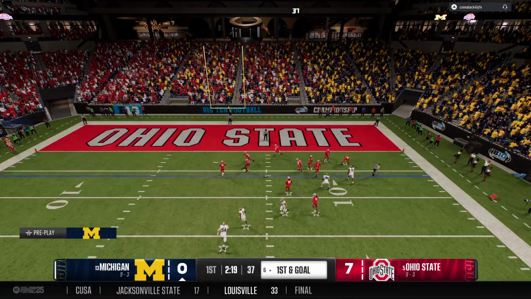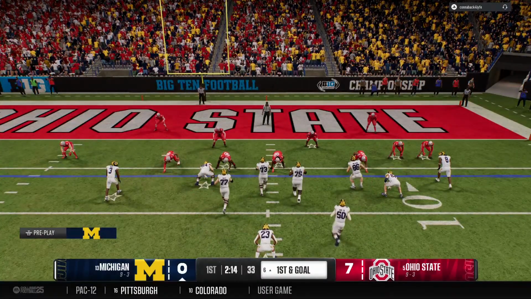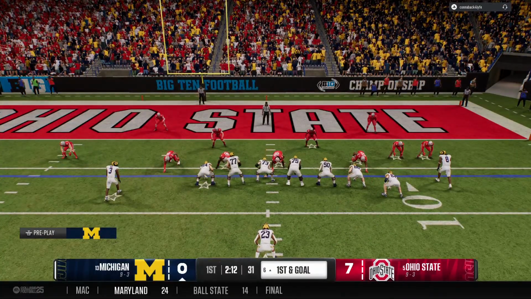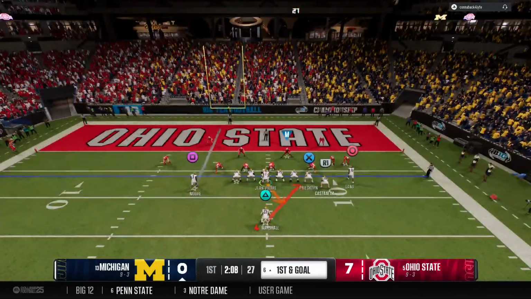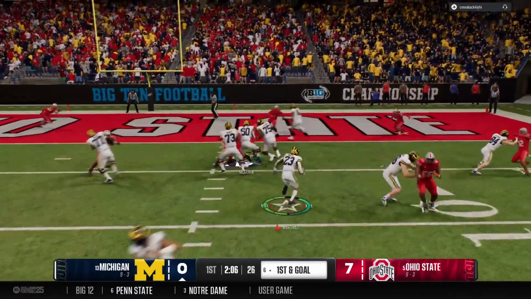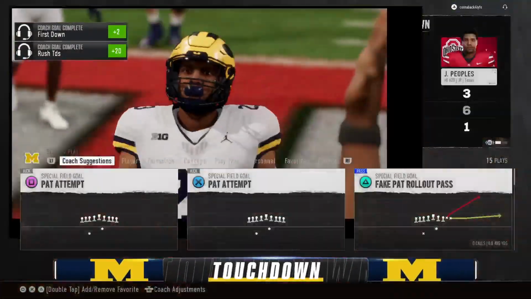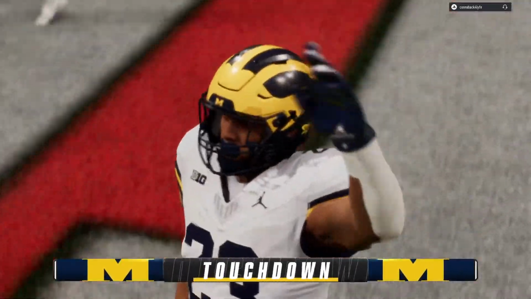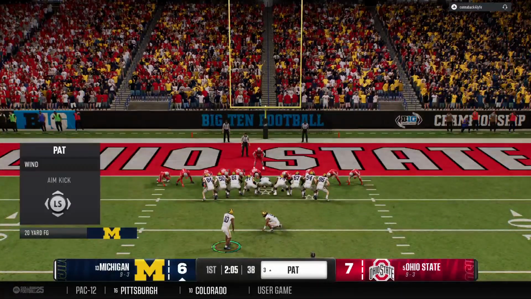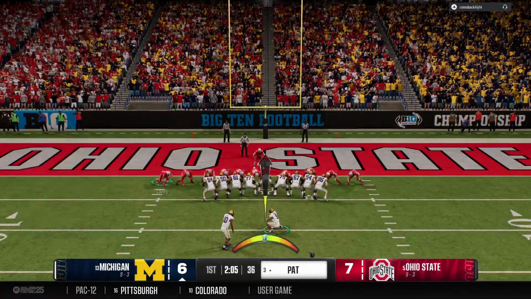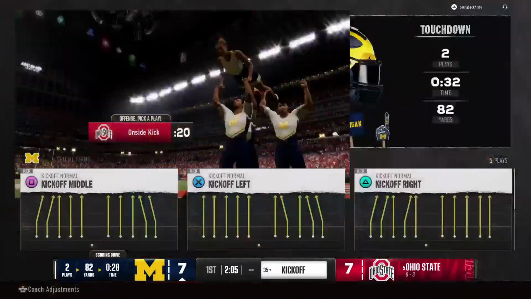The Wolverines looking to crank up the tempo a bit. First and goal, they'll try to run it in. And he gets to the end zone. Touchdown, Michigan. Well, that's an example right there of what vision and patience and ability can do for a running back. He was on a mission to get into the end zone, and really, he made it look easy.